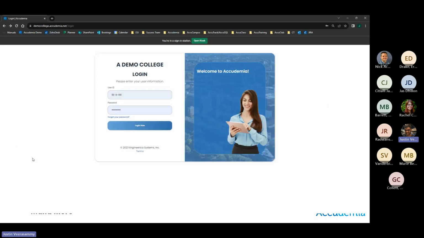So just to start with those new features, this login page is going to be new. Anyone who's using single sign-on may not have noticed because it does take you to another page. As you can see on the right here, this text that says welcome to Accudemia is customizable, and there's a background image behind this transparent blue, which you can also customize to put your own image.